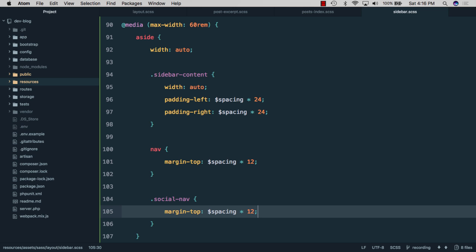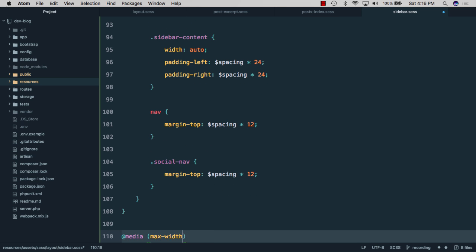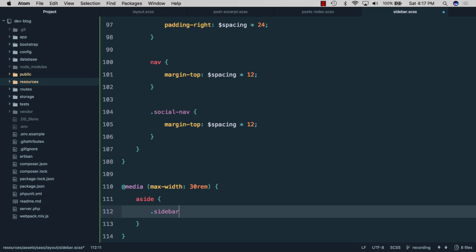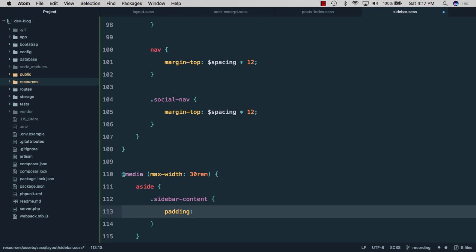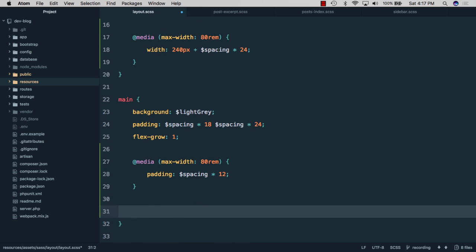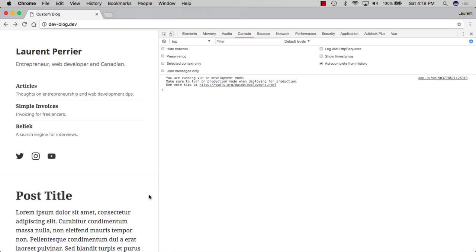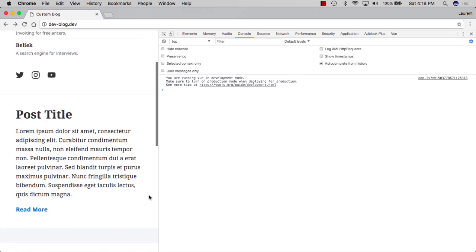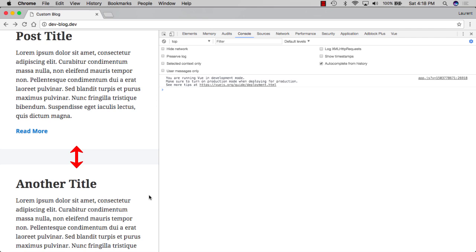So we'll open our sidebar.scss and we'll create a new section for max width 30 rem, and we'll change the padding on our sidebar to spacing times 12. So next we'll open our layout.scss, and under our main selector we'll do max width 30 rem, and we'll remove the padding, which was that gray space around the post. But if we scroll down, you can see that we still have some in between the posts.